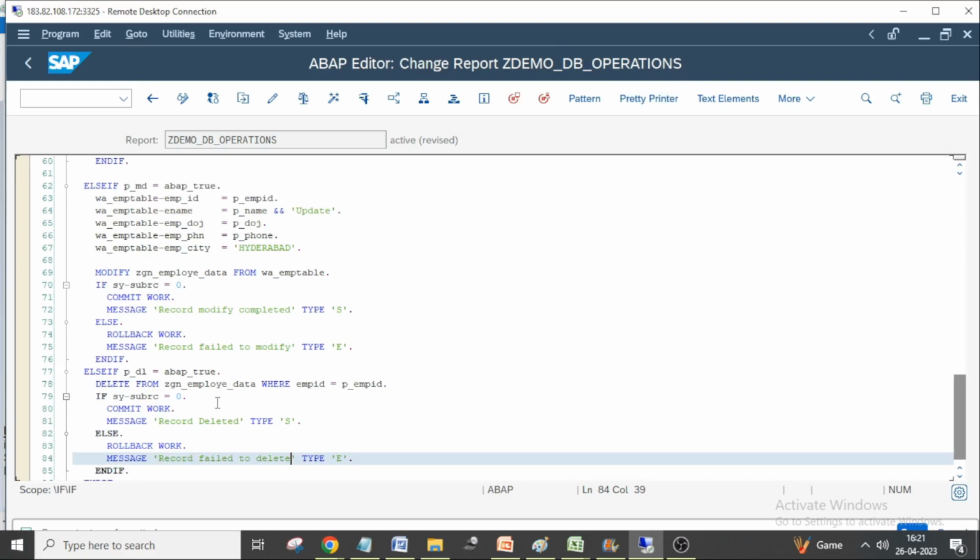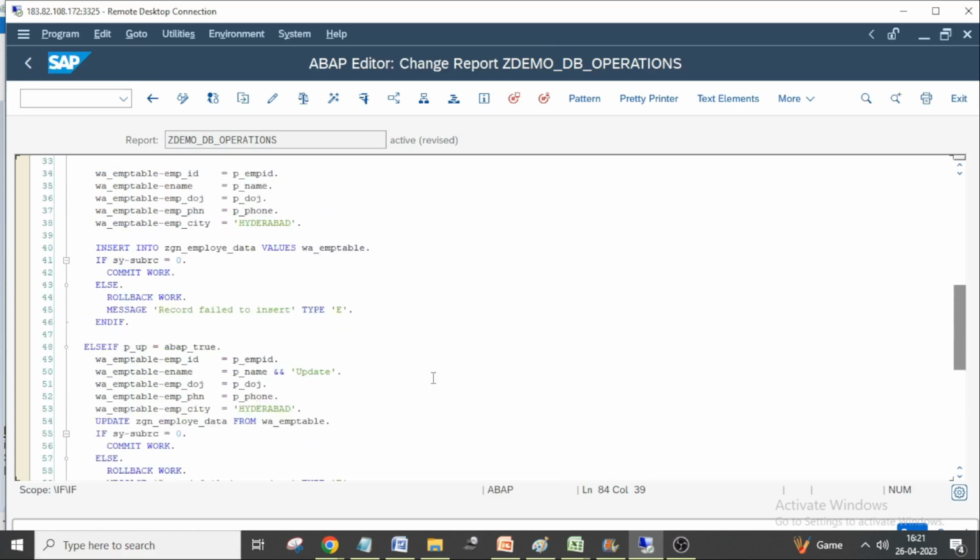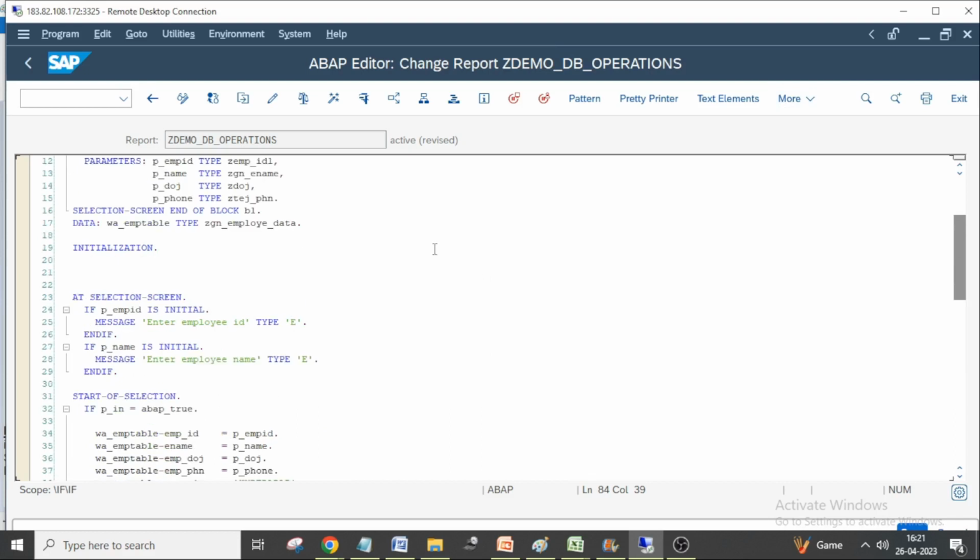But here, what is the input for deletion? Only employee ID, right? Do you need to enter employee name, city, and everything to delete the records? No, sir. Because it's a primary key. When you execute the delete statement, it will delete the entire record only, not a specific value.